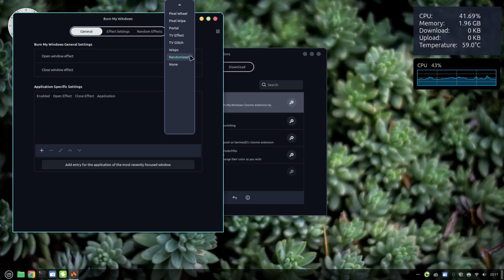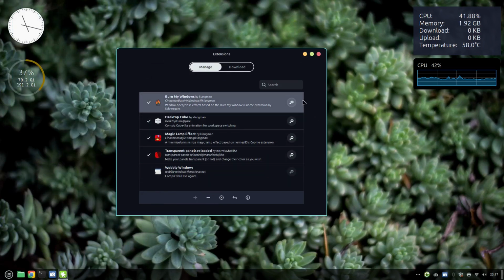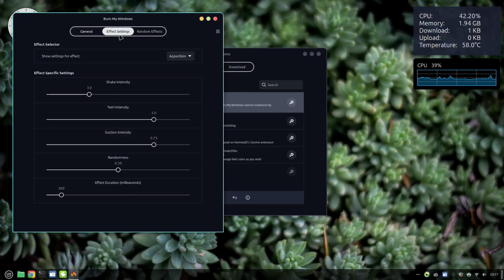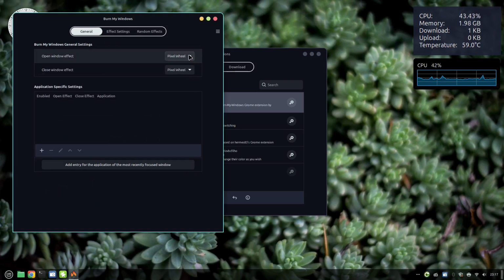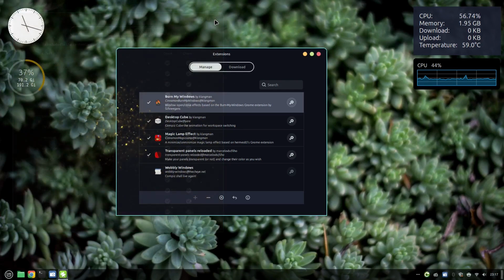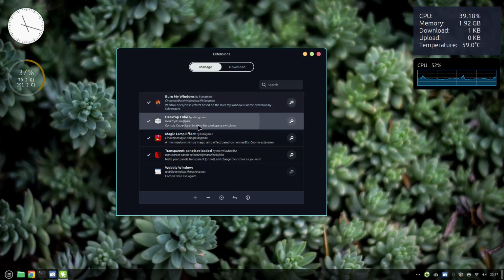But if you want one that you particularly like, for instance if you want to do the pixel wheels, you can just choose that, and now when I close the window you can see it does a pixel effect. And you can do a little bit more than that. You can go into the effect settings and you can see how long that lasts for. But personally I quite like it on randomized. And these are all the random effects that take place. It's quite nice.